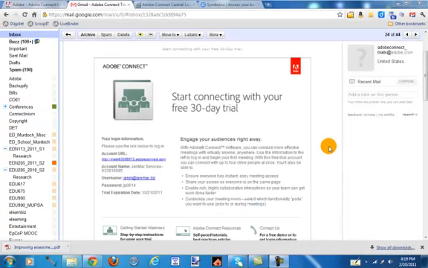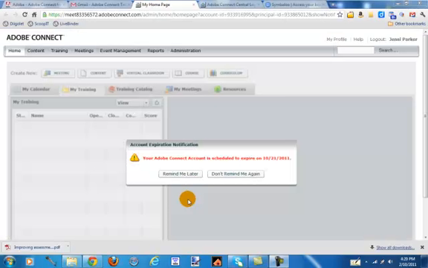After you've submitted your request, you'll receive an email to start connecting to your 30-day free trial. In the email you'll find your account URL, password, names, etc. Click on the link to take you to your free trial. You'll then see the reminder message letting you know what date your trial expires, and you can either click Remind Me Later or Don't Remind Me Again.